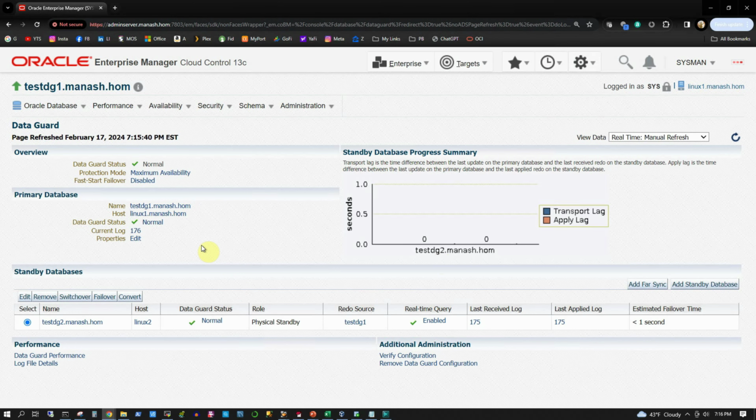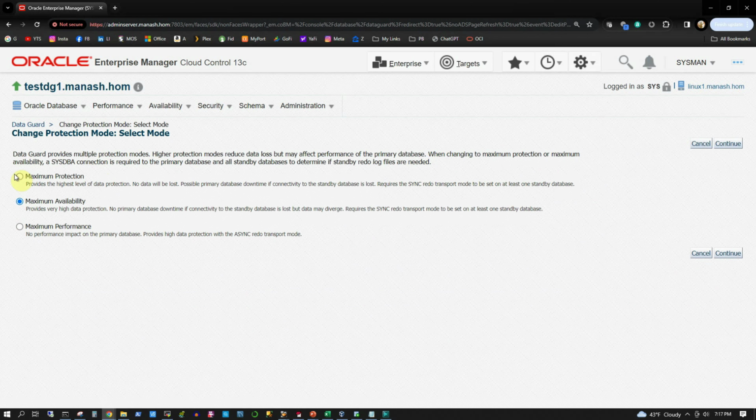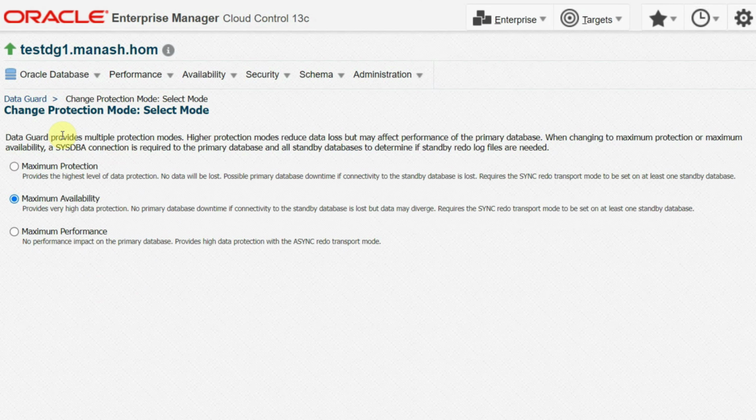Now if we want to change the protection mode to the next higher level, that is the maximum protection mode, then all we need to do is to again click on the maximum availability link here, and then we see we have now all the options available, whether we want to go to the maximum performance level or maximum protection level.